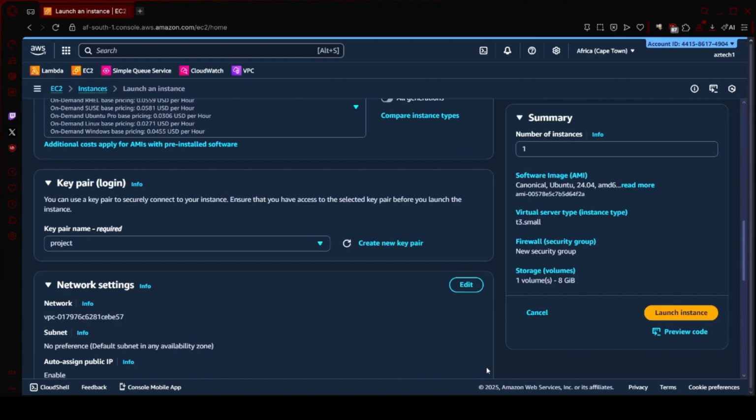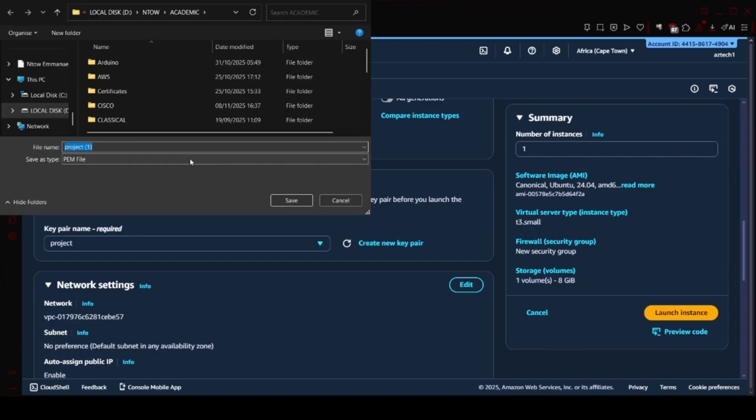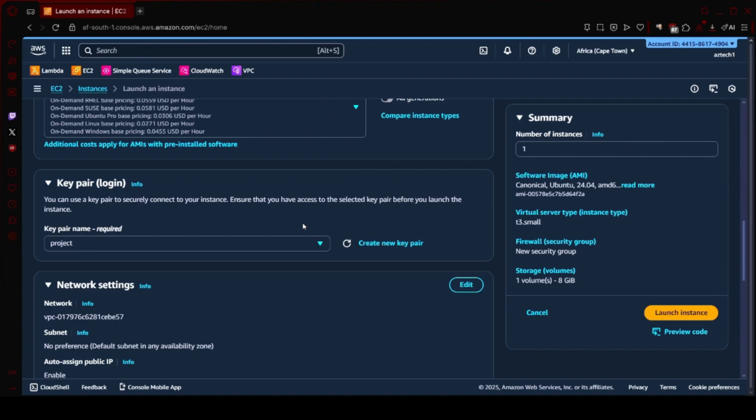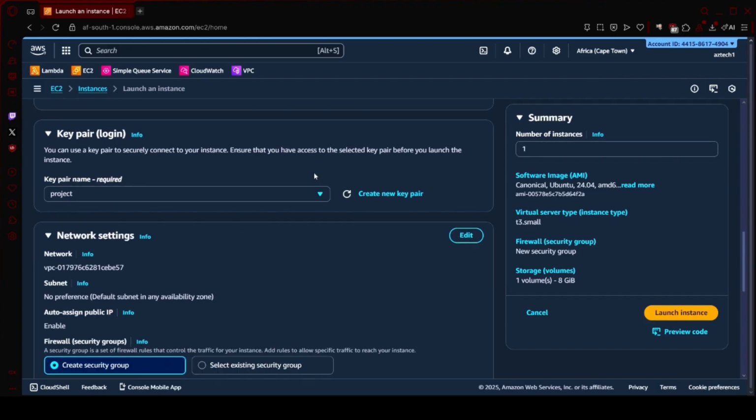You have an option to save it on your machine. You can see Save As, you save it to your machine. And this is the key that will allow you to connect to your virtual machine when you are not using the management console. If you want to use your terminal to access the virtual machine, you're going to need this key file, the PEM file we just saved.